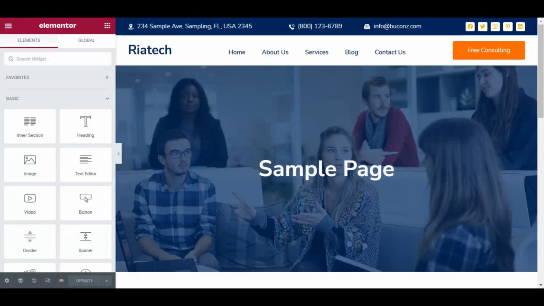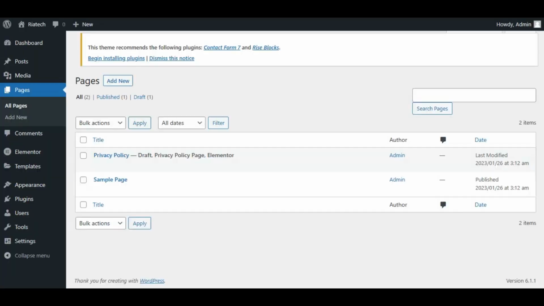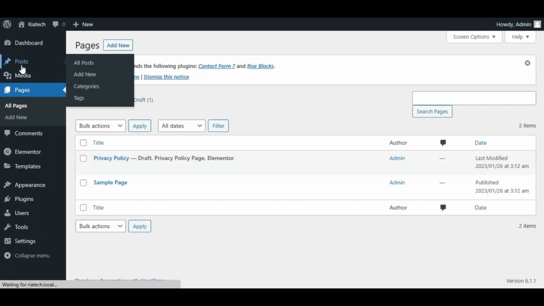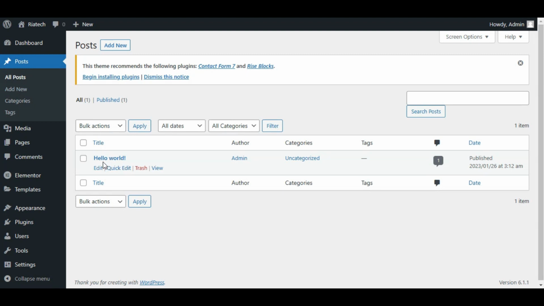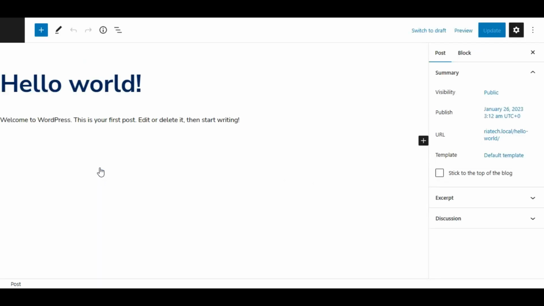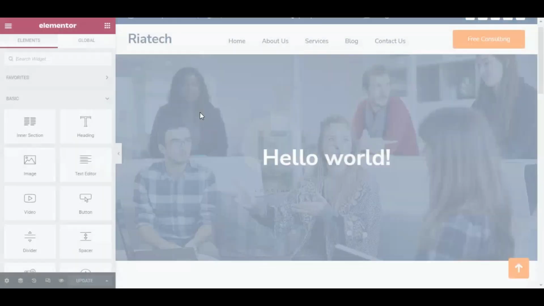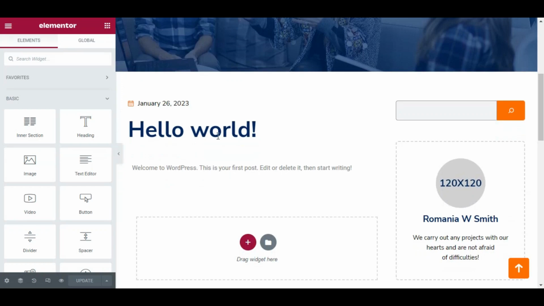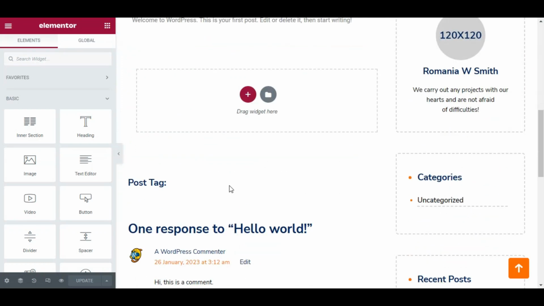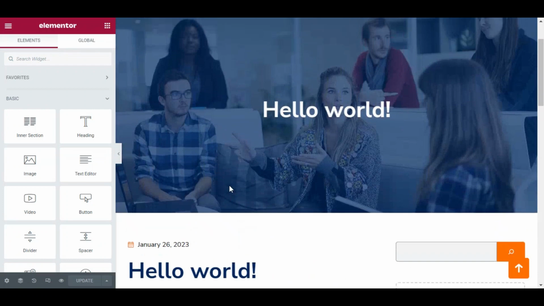For example, you want to edit a post with Elementor and the same issue occurs here. What you have to do is go to Posts, and you can see that Edit with Elementor is not shown. With the same method, click on Edit. Edit with Elementor is shown here. Don't worry about this, just download Elementor, and from here you can edit, add things, and do whatever you want.